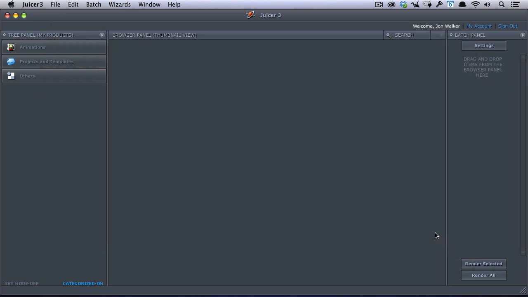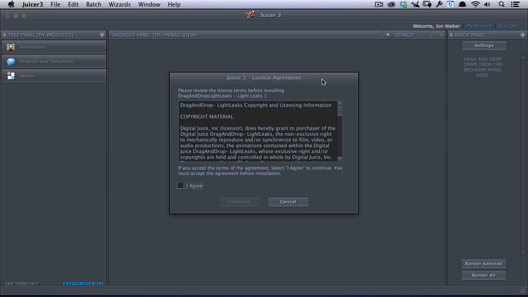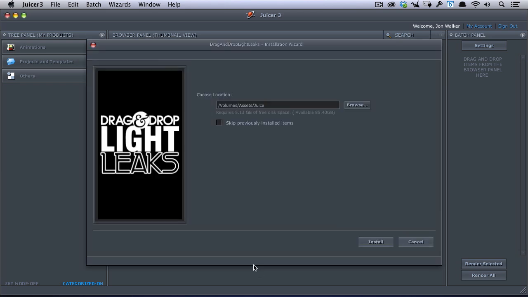So I would go to Open, and that's going to prompt me with this license agreement, and I will agree and continue. And then it's going to bring up the installation wizard, where it's going to ask me where I want to save it. Now, I have an external hard drive where I save all of my Digital Juice content. And I highly recommend doing this, because it is a much easier workflow, and it's also less taxing on your system.